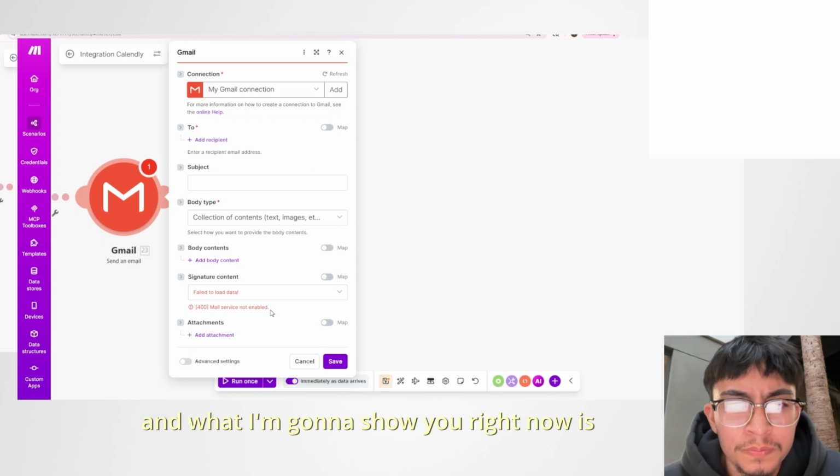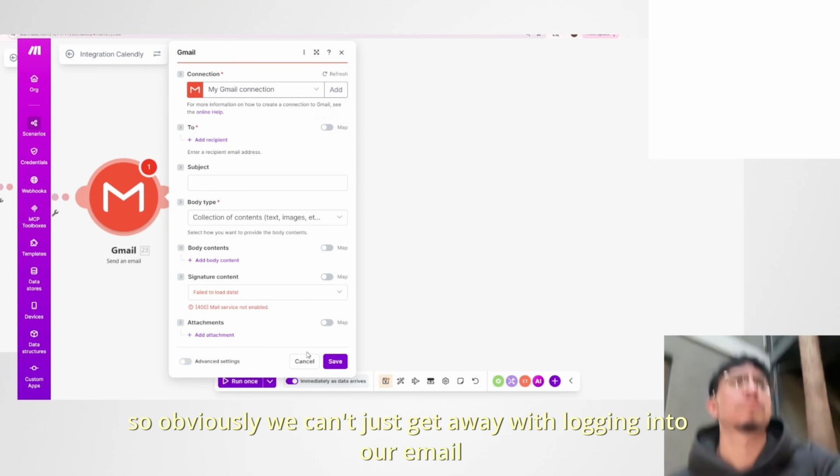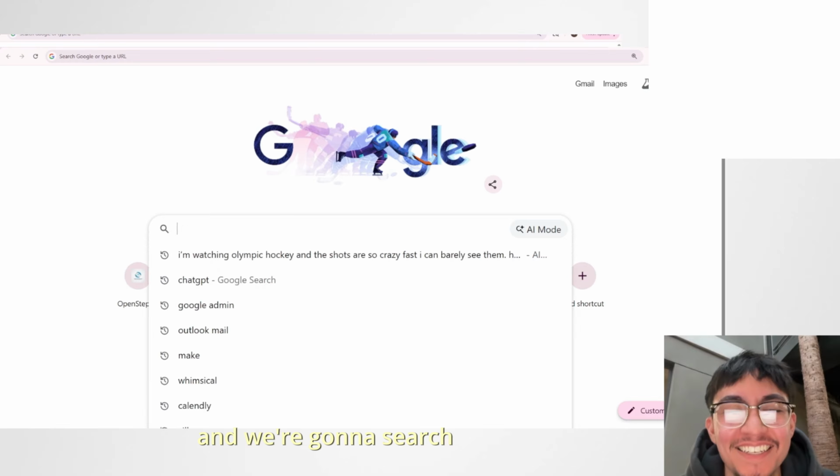And what I'm going to show you right now is how to enable it so that you can let Make and Gmail talk together. Obviously we can't just get away with logging into our email like we did with the other platform. So the first thing we're going to do is go to Google and search this exact thing.